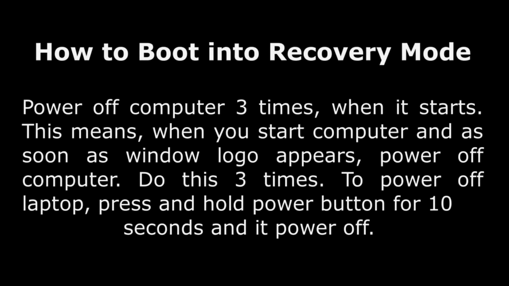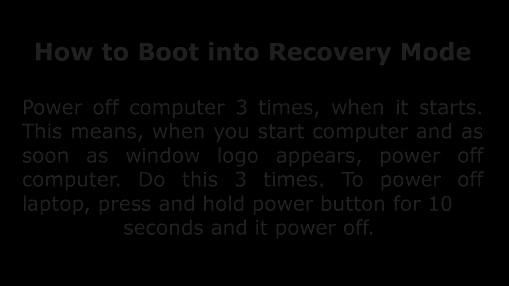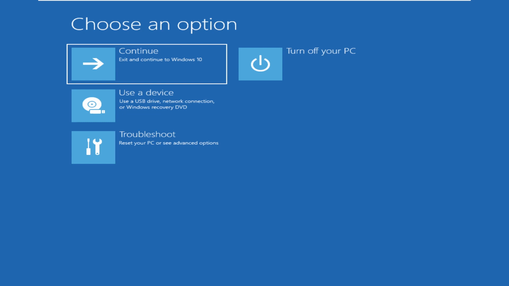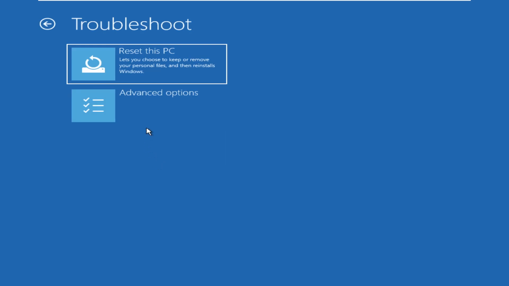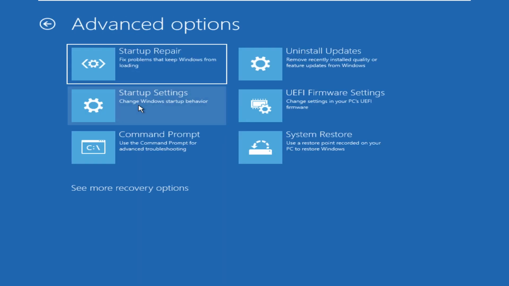Hey guys, I'm going to show you how to fix this problem on Windows 11. So, in the first step, click on Troubleshoot, then click on Advanced Options, and then click on Command Prompt.